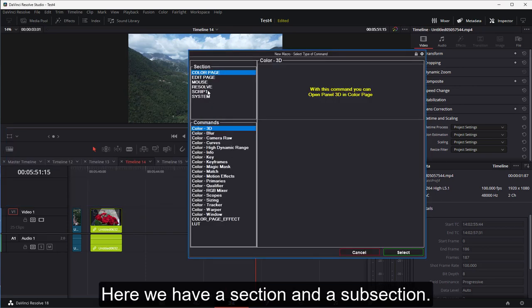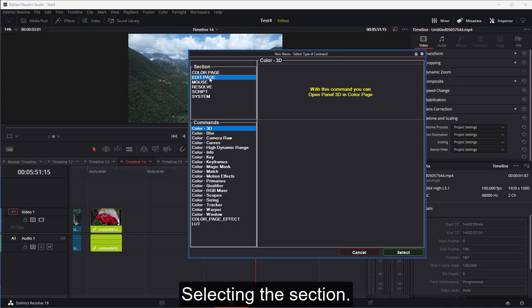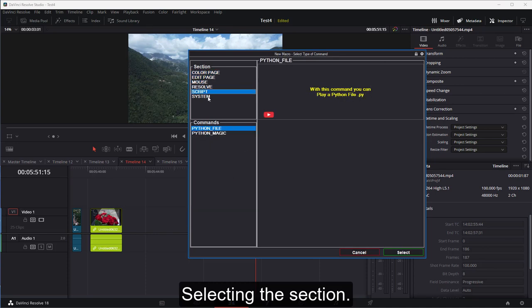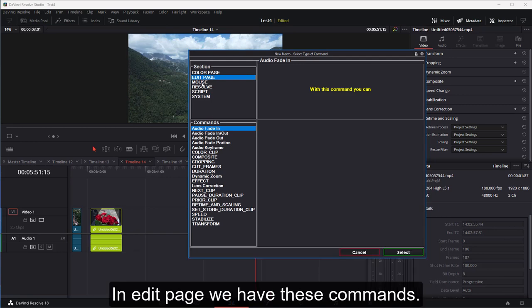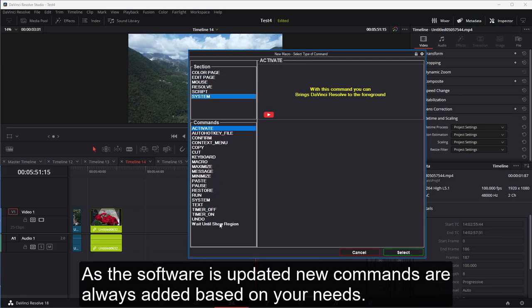Here we have a section and a subsection. Selecting the section, we have the various subsections, so we can see that in color page we have these commands. In edit page we have these commands. As the software is updated, new commands are always added based on your needs.